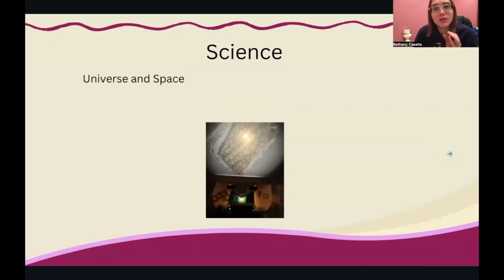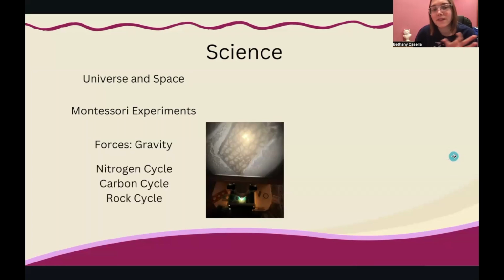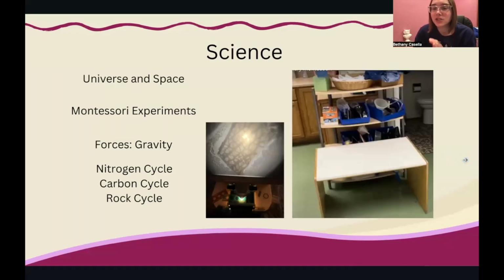So science is like universe and space. The Montessori experiments, if you have those cards, I'll tell you how I'm going to do them this year. Like different forces in science, like gravity, etc. And then the nitrogen cycle, carbon cycle, and then the rock cycle, which is my favorite. I love the rock cycle. It's one of my favorite cultural works. And how I think I'm going to do it this year.